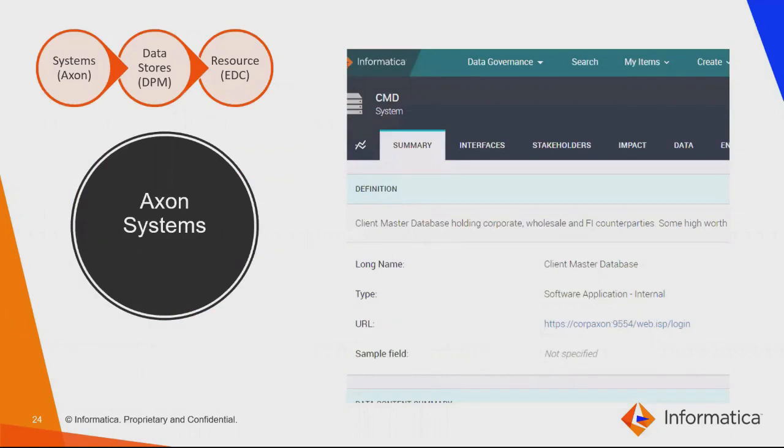Axon systems are integrated to the data stores in data privacy management, which in turn is basically a resource in EDC. It is an example of a client master database, which can be linked to the respective data stores physically in data privacy management along with the resource in EDC.